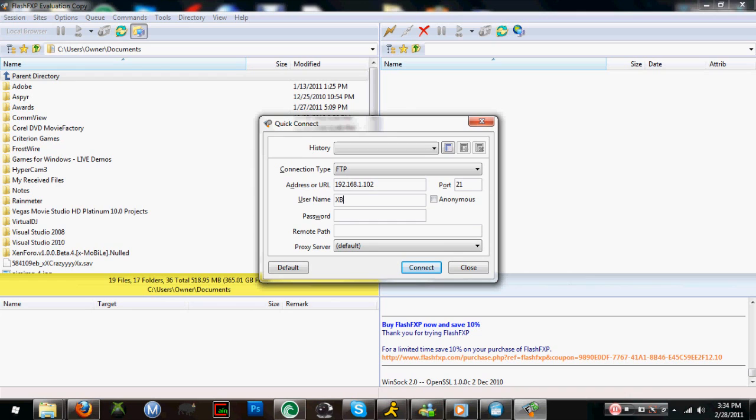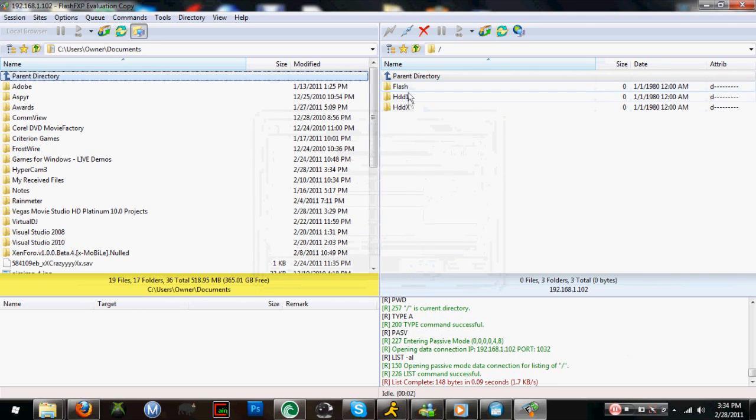Your username is default as Xbox, and then Xbox is your password. If you're using Freestyle Dash, you can actually change the password, but I don't like using that because it's really glitchy. Now you want to hit connect, and here you go. There's your folders. It's really that easy.